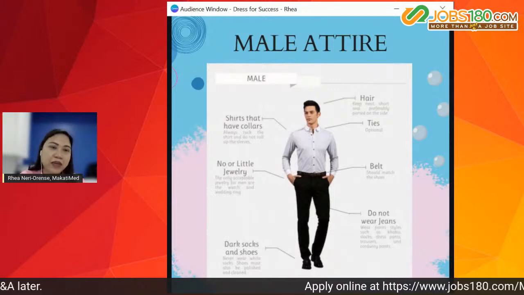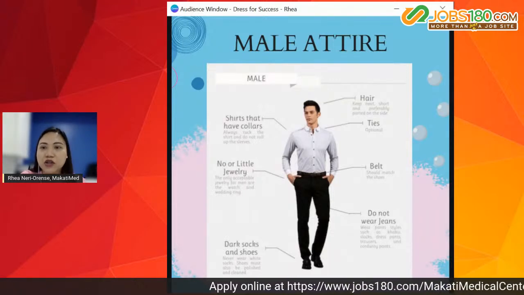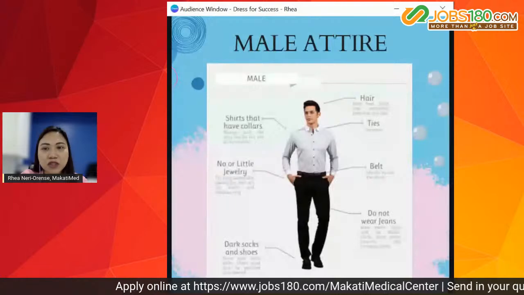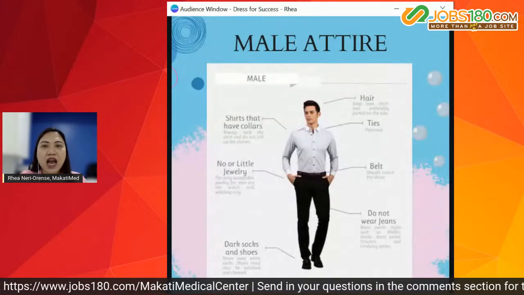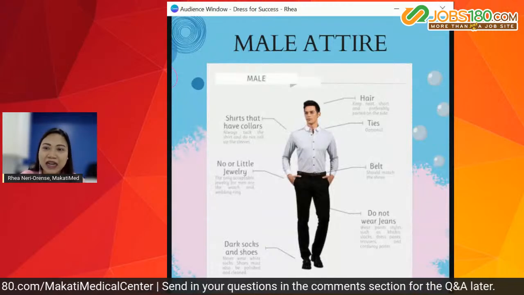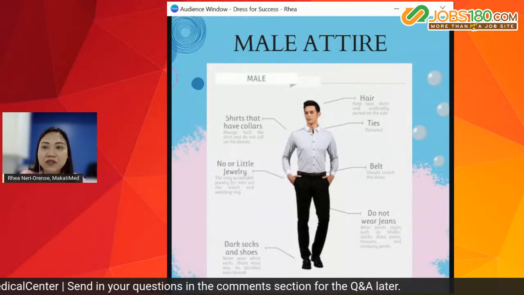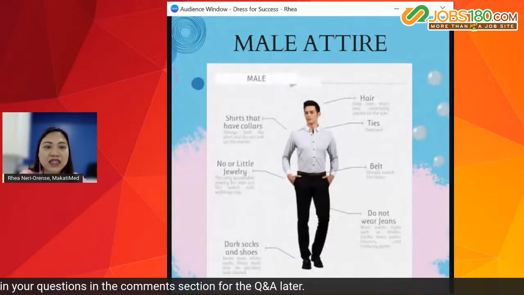So, this actually depends then on what position, what industry you're applying for. And then, as much as possible, you wear a shirt with a collar or long sleeves. Wag lang din syempre yung t-shirt or nakasando kayo. And again, if it's face-to-face, you wear slacks.